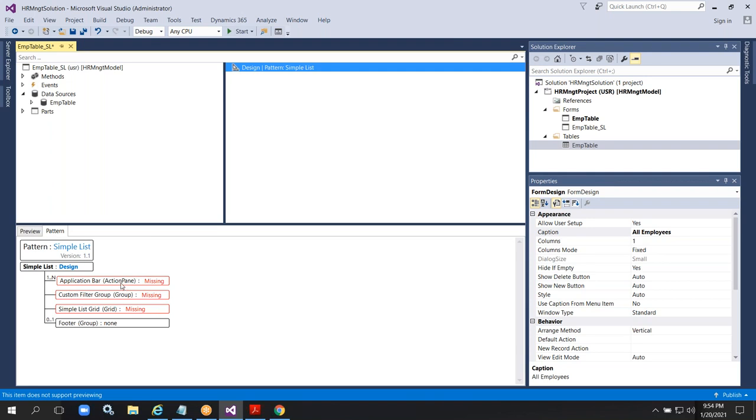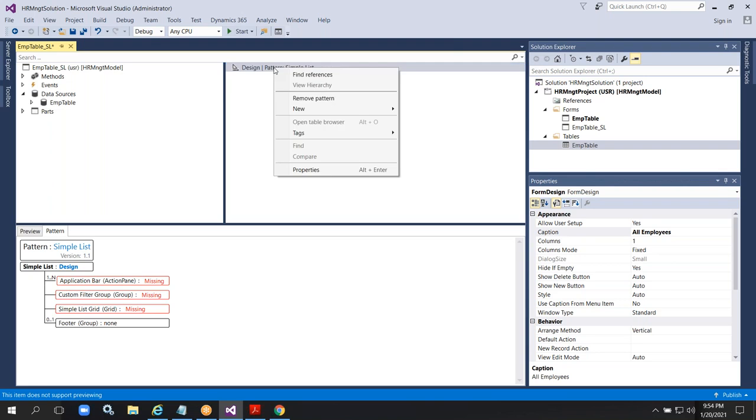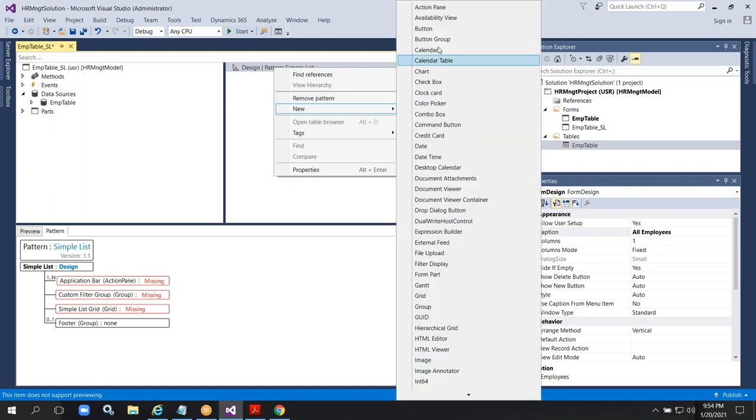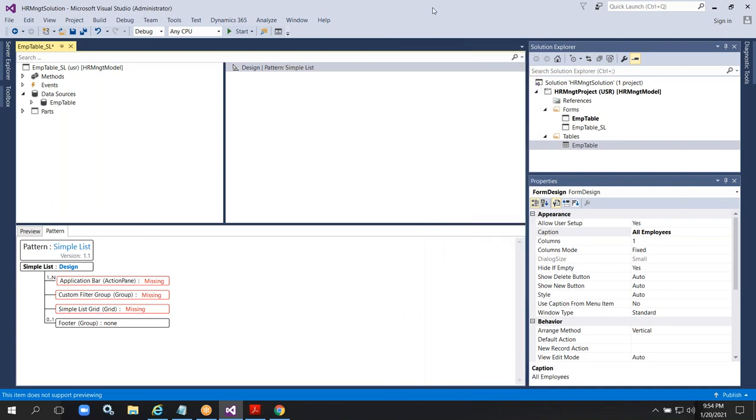So first we need to create an action pane and provide the name, if you like, action bar. Okay, now I'm creating an action pane. Once you create the action pane, automatically that red color will turn into the blue color. Now I'm applying the action pane. See, once you take it in, automatically it's turned into the blue color because you have created it.